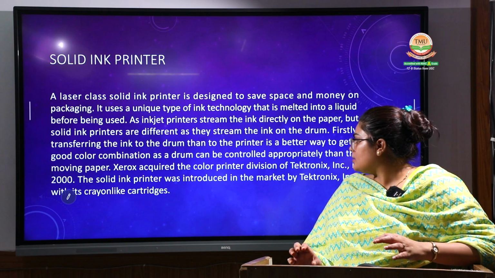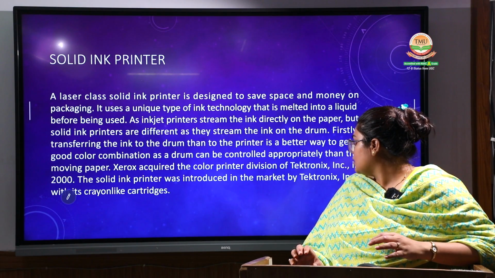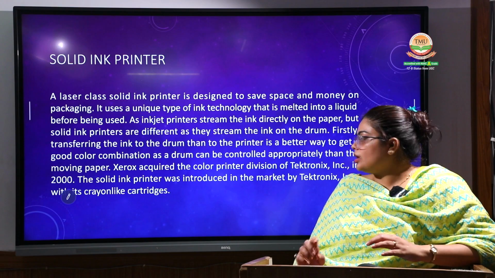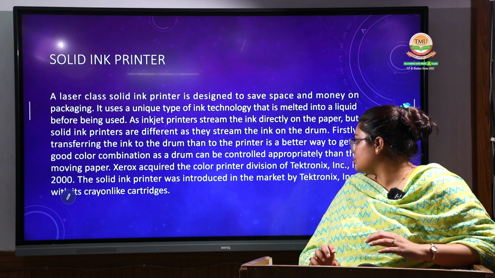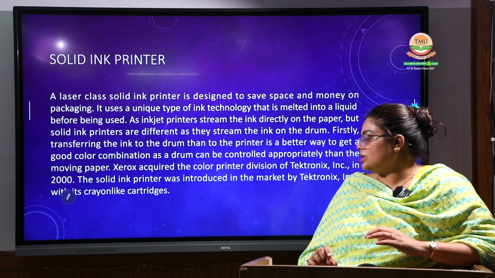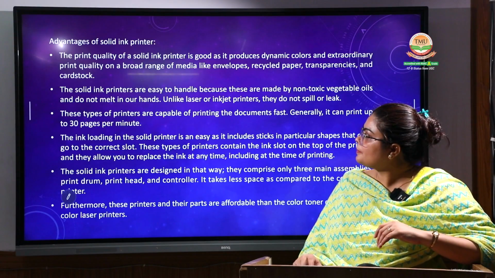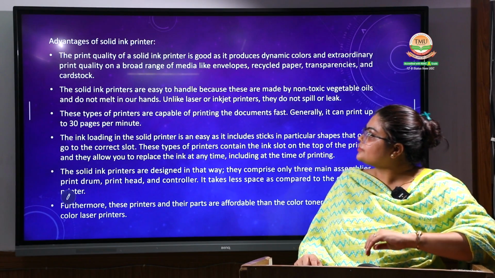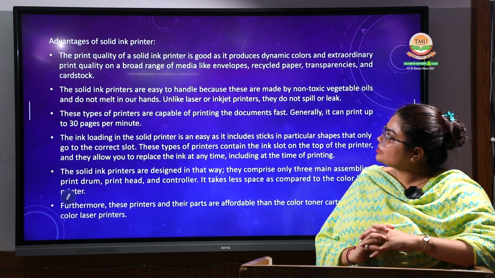Xerox acquired the color printer division of Tektronix Inc. The solid ink printer was introduced in the market by Tektronix Inc. with its canonical cartridges. Some of the advantages of solid ink printers: the print quality of the solid ink printer is good.